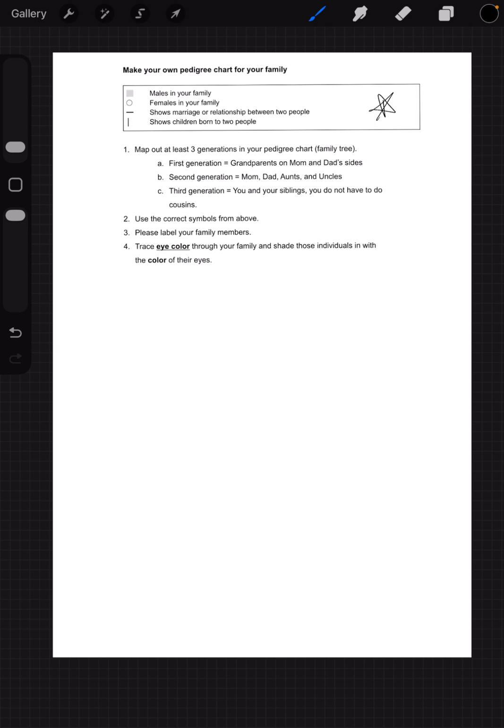You're going to map out 3 generations in your family tree. The first generation will be the grandparents on mom and dad's sides, so at least 4 people. The second generation will be mom and dad, aunts and uncles if there are any, so at minimum 2. And then third generation would be the student and their siblings. They do not have to do cousins. They can, but it's not extra credit.